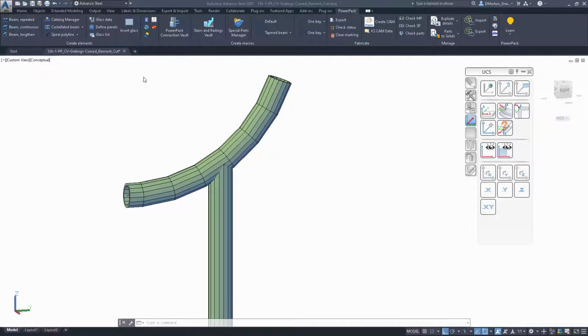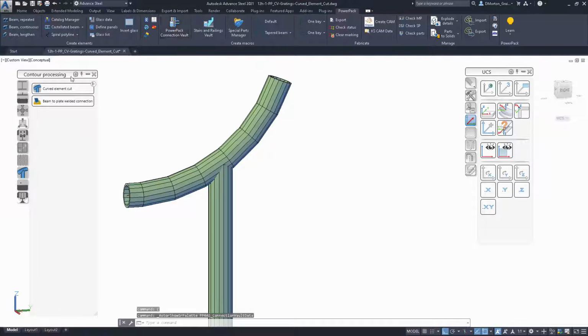In this video, we're going to take a look at the PowerPack connection vault. We left click on that, the palette will open. We'll come down the left-hand side, the list of categories until we find contour processing. And in here, we're going to be looking at the curved element cut.